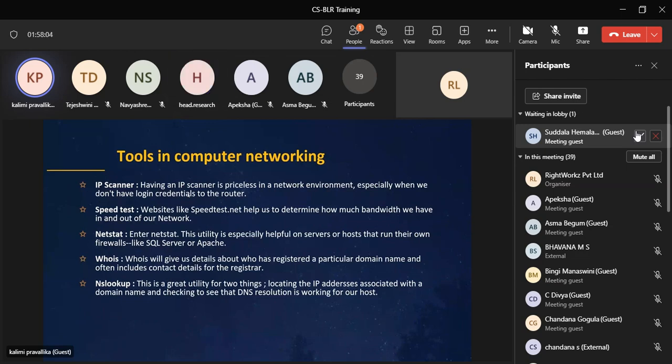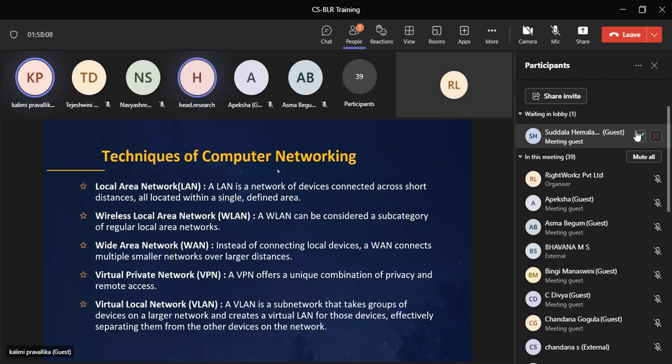Next, techniques of computer networking. Local area network. LAN is a network of devices connected across short distances or located within a single defined area.